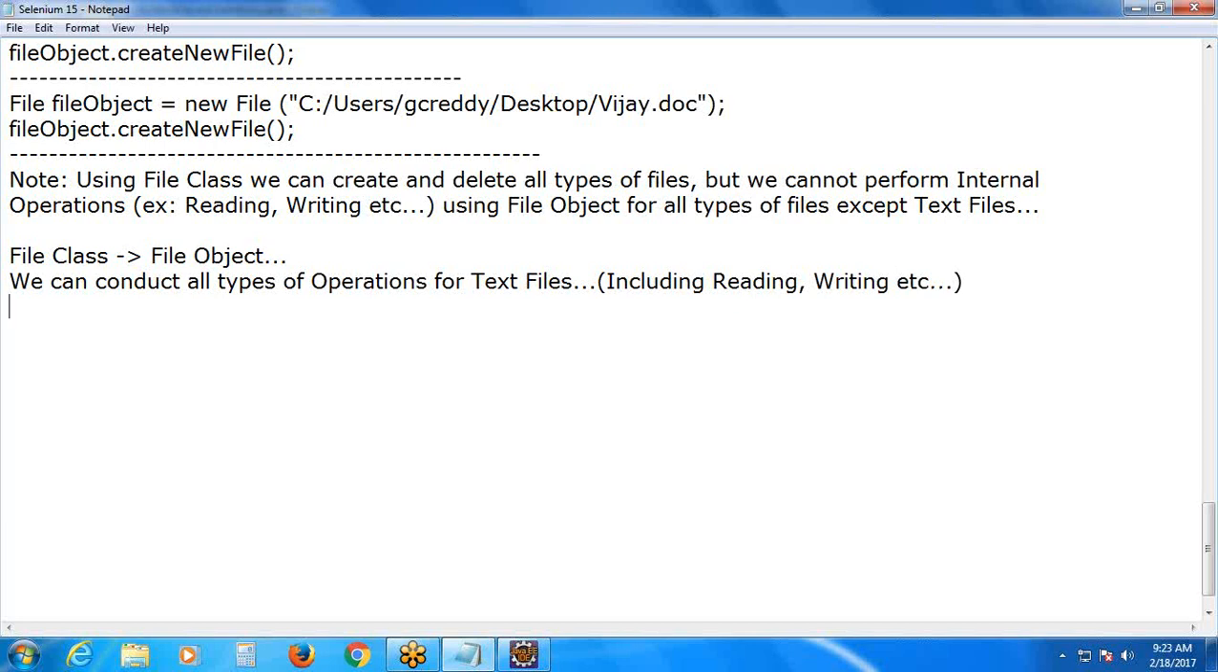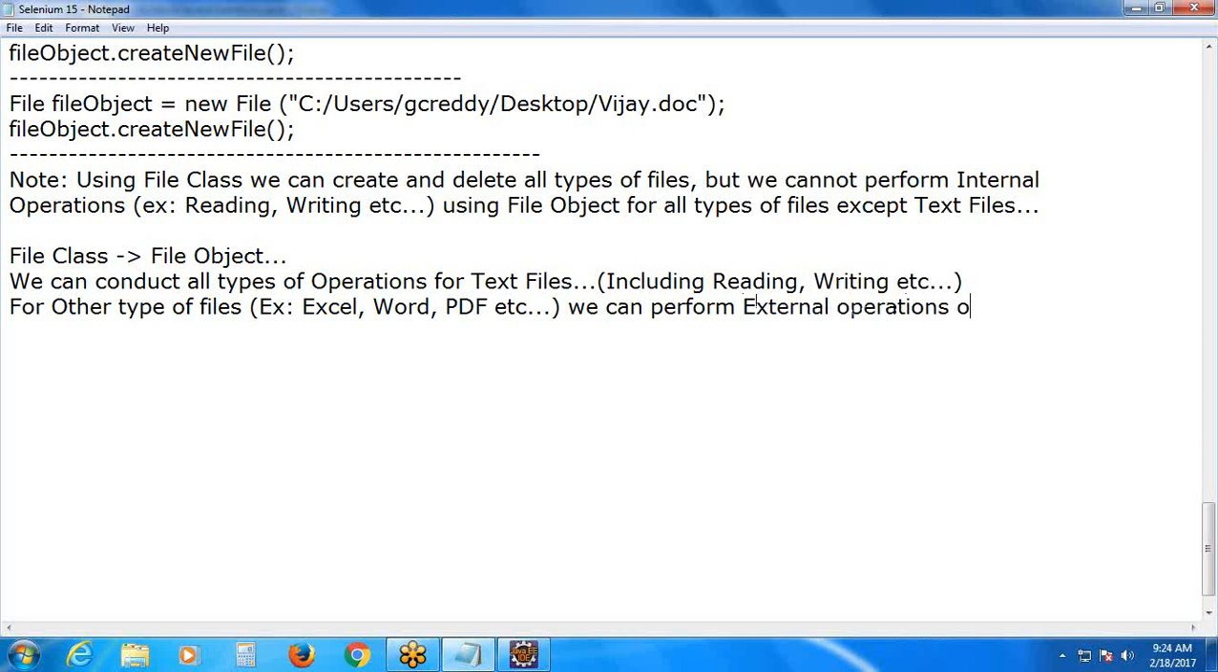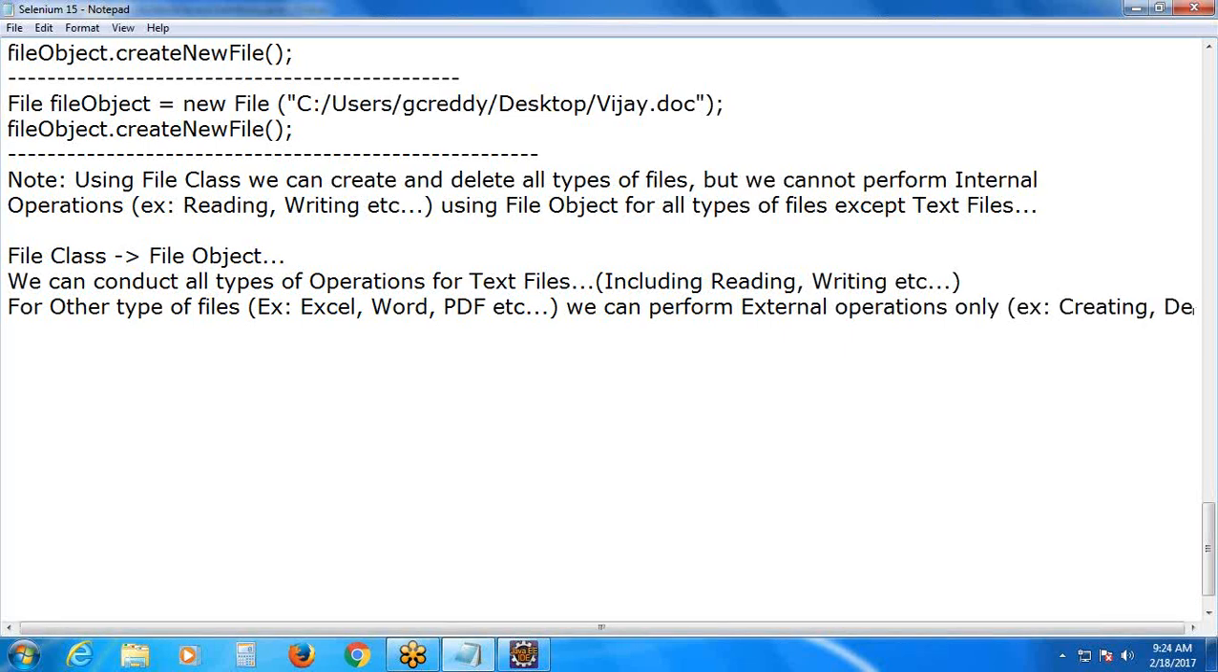Suppose for other types of files, for example Excel, Word, PDF, etc., we can perform external operations only, without opening the file. Example: creating, deleting.